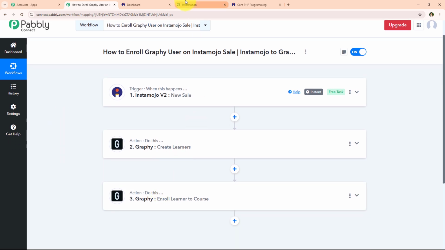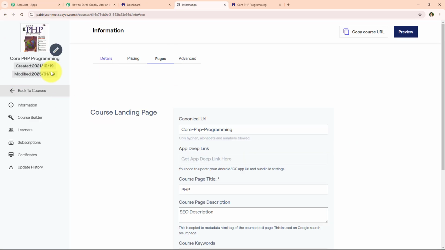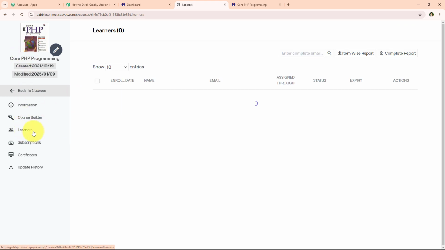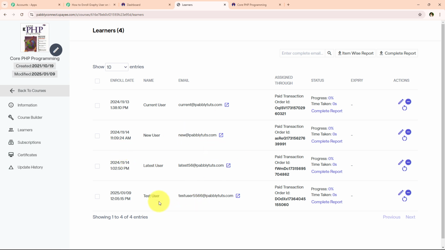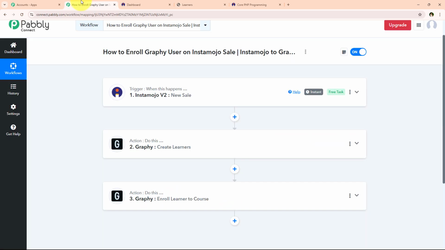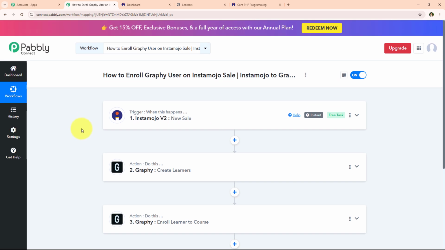So I'm just going to open my Graphy account, and now we have enrolled the user in this course. I'm just going to go towards the learners of this course from the left side bar. And over here you can see that we have successfully enrolled this user, which is test user. You can see the name, you can see the email which we entered. So yes, with this we have successfully completed our workflow.